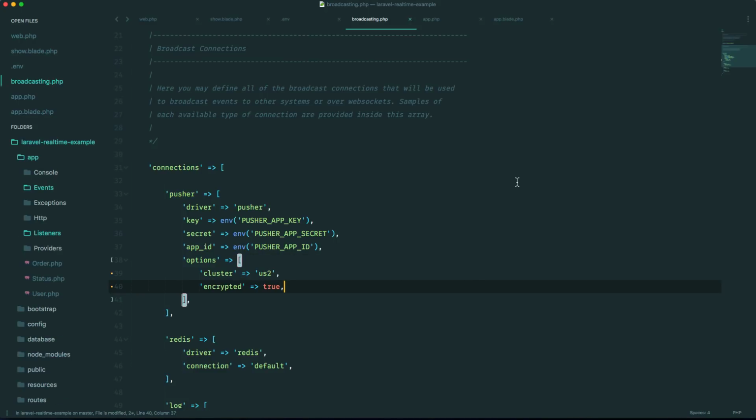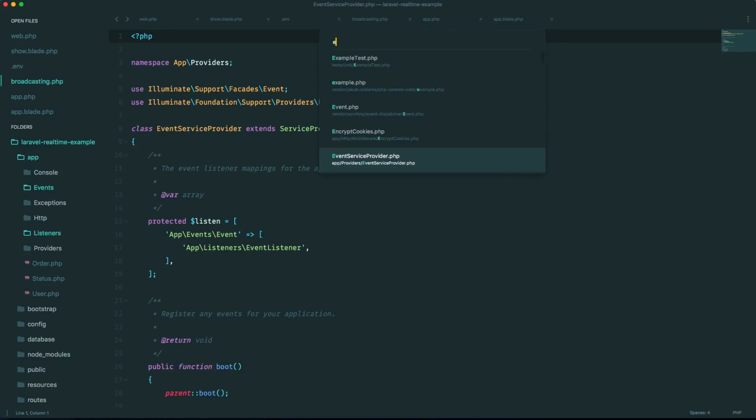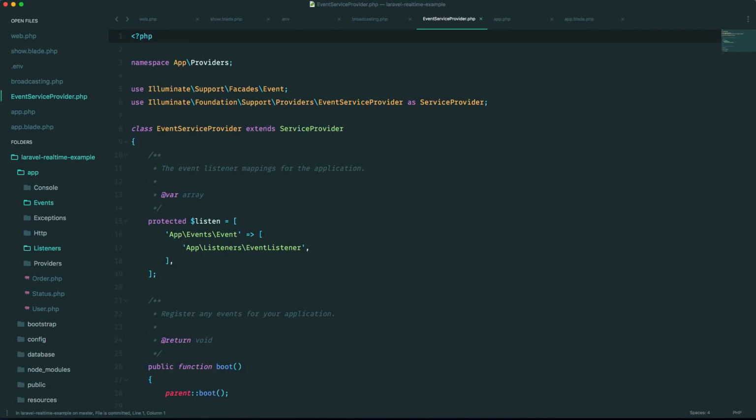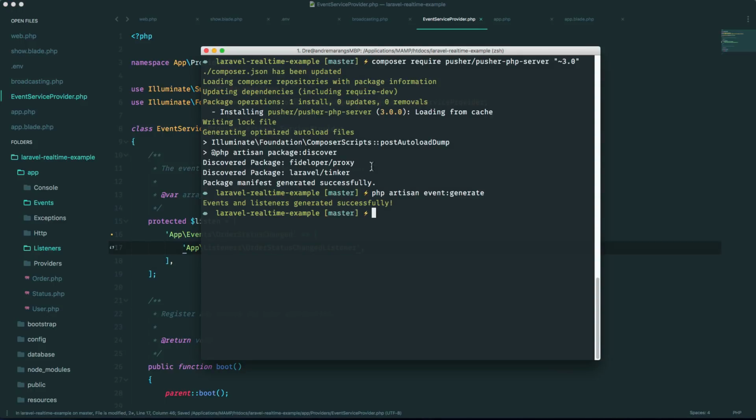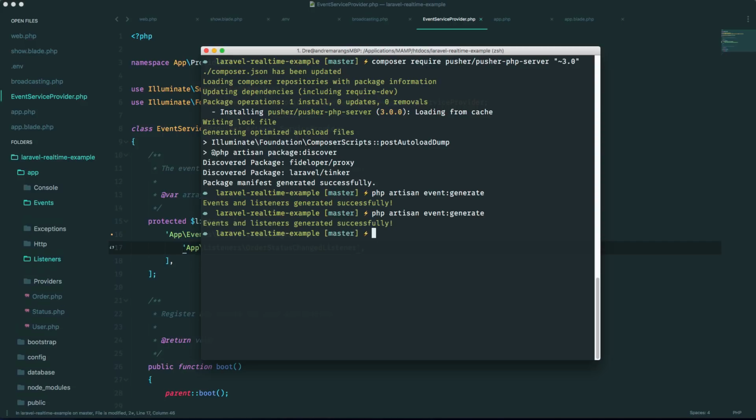Our next step is to make an event. So let's go ahead and go into our event service provider. And let's make an event, which we're going to use later when we build up our pizza app. The event that we want a notification to happen on is, let's call it order status changed. And let's do the same for the listener. Order status changed listener. And then let's do PHP artisan event generate. There we go, those two were made right there.